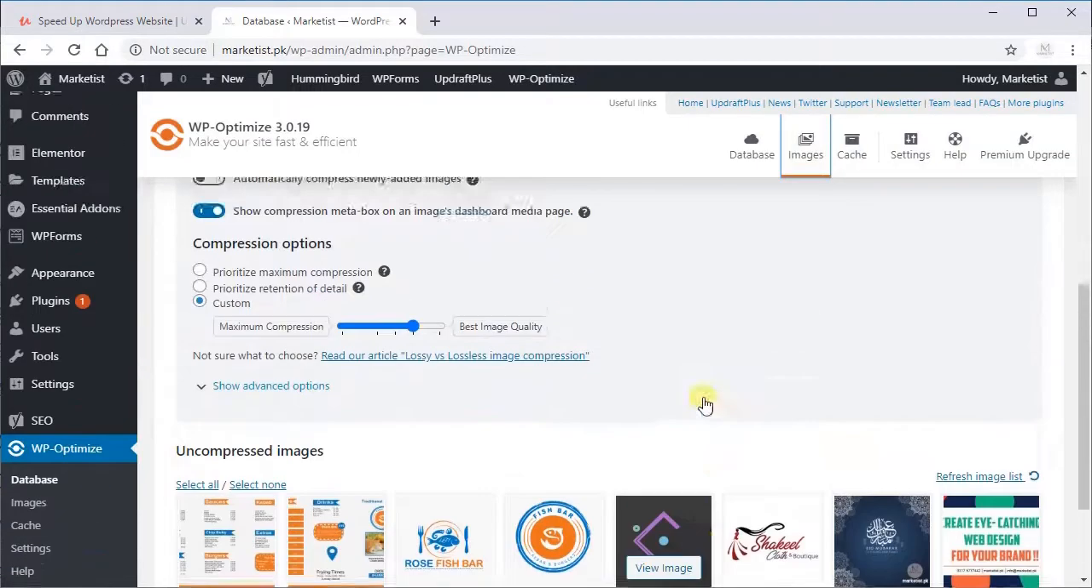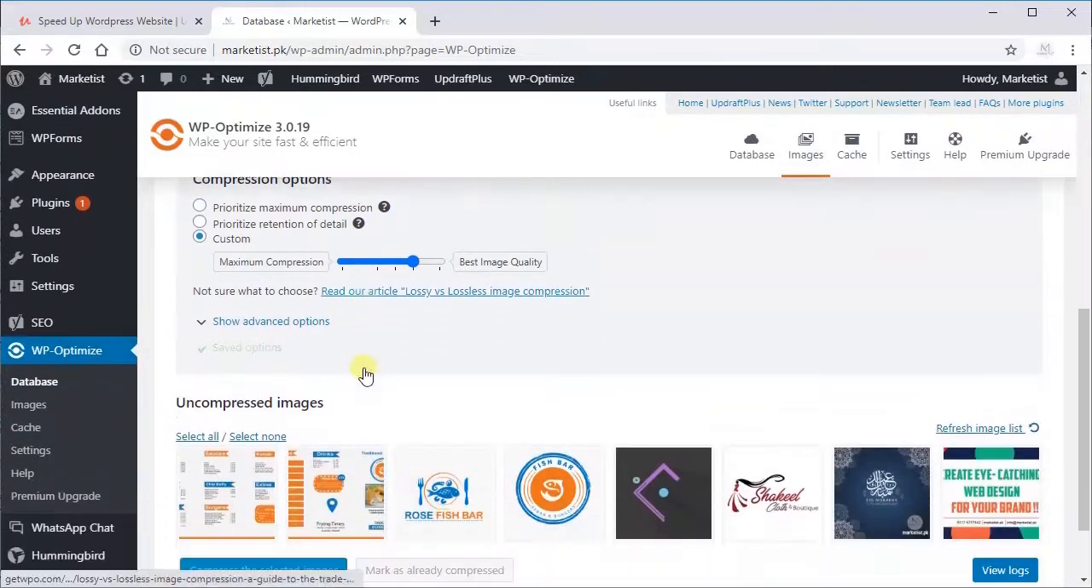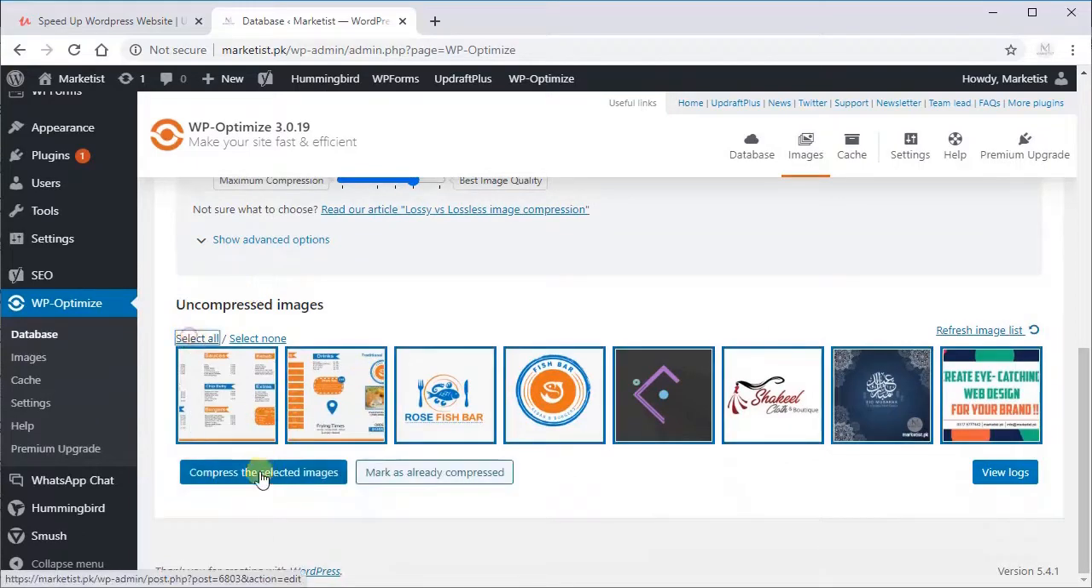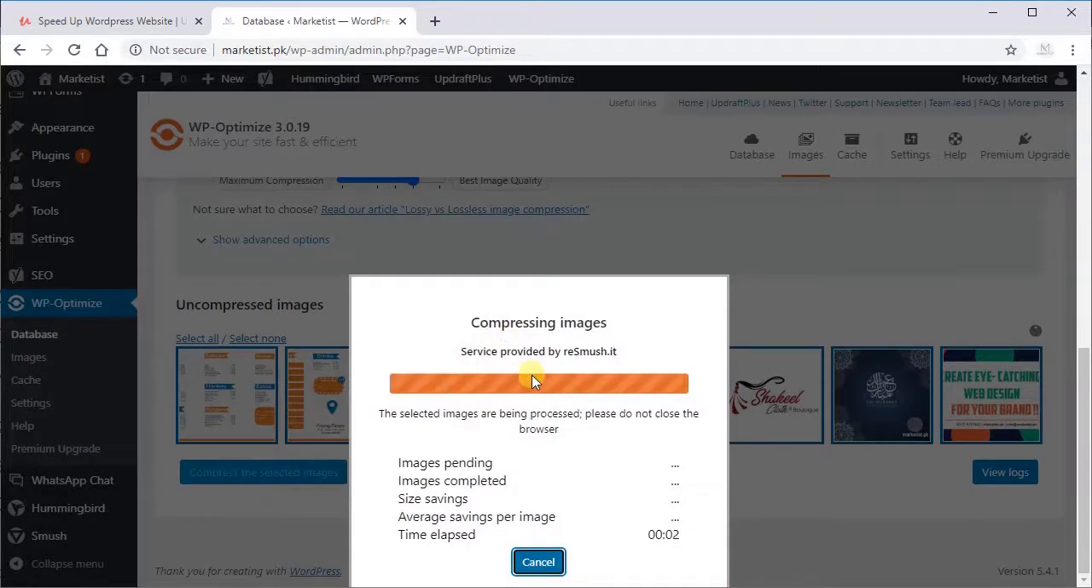Now here you can see automatically compress newly added images or show compression meta box. You can click here, it will automatically compress newly added images, and let's compress all these, compress the selected images. So it also takes some time. Already I did, images completed 335, 8 are remaining, so hopefully it will not take much time. But if you have lots of images, it takes a few minutes to load.